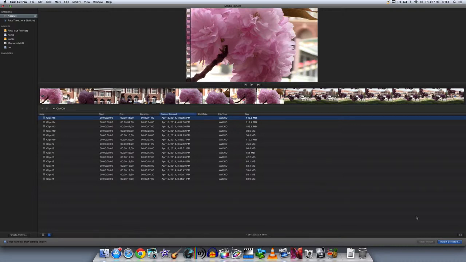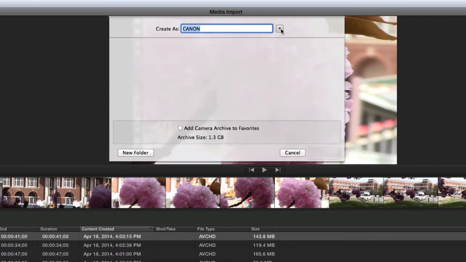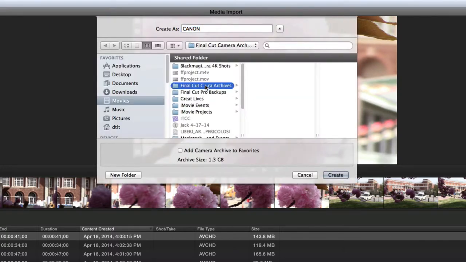I could import this footage in my normal way by clicking the Import Selected button over here, but I'm going to bring everything onto the hard drive and create a little package. So I go down to this button on the left-hand side that says Create Archive. I need to navigate into a folder where I'm going to save these, and I've got one called Final Cut Camera Archives. I'm going to name this ITCC April for the event that I've got. You'll notice that the archive size is going to be 1.3 gigabytes. So I click on Create.